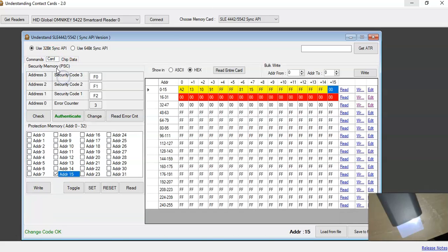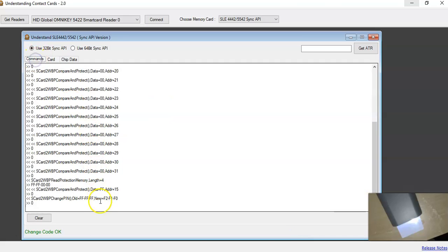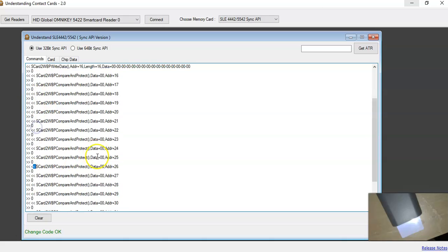Now here the protection memory has 4 bytes internally. The first byte is the number of errors, and the remaining 3 bytes are the actual password. So this is the lower address. You have to send the lower address first. That's the reason why you see F2 is sent first. Now, in most of these commands, if it's a success, you get a 0, as you can see here.